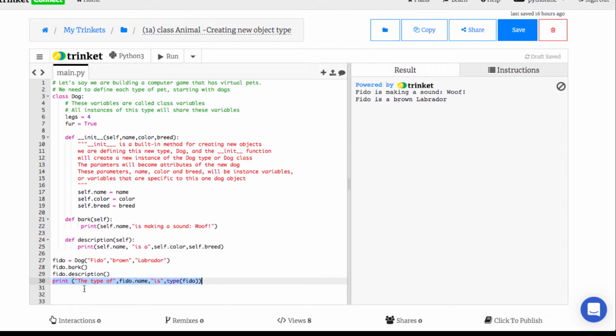So what happens if we look at the type of this new object that we've created, Fido? What's the type of Fido? When we run it, we see the type is dog. Because similarly, the same way we have strings as a type, and integers as a type, and lists as a type, we now have this new type that we've created, dog. We built our own type of object.